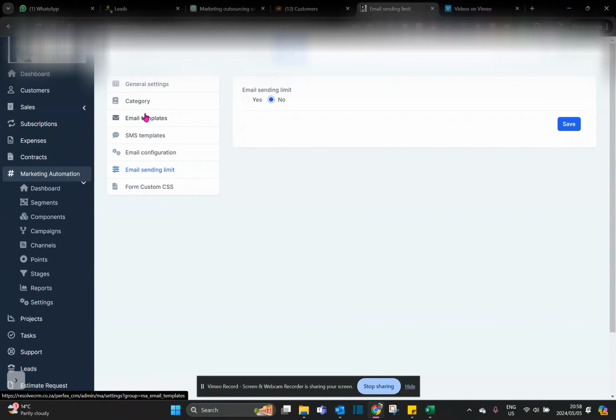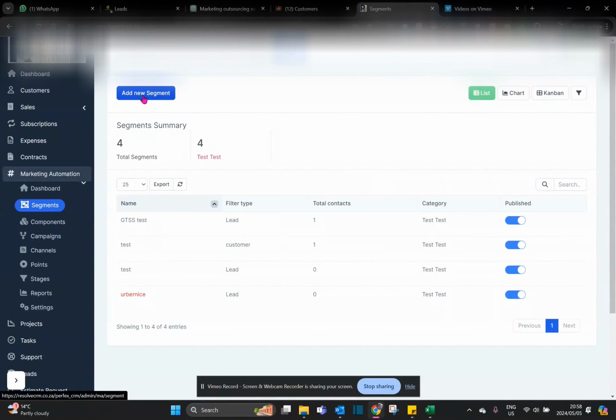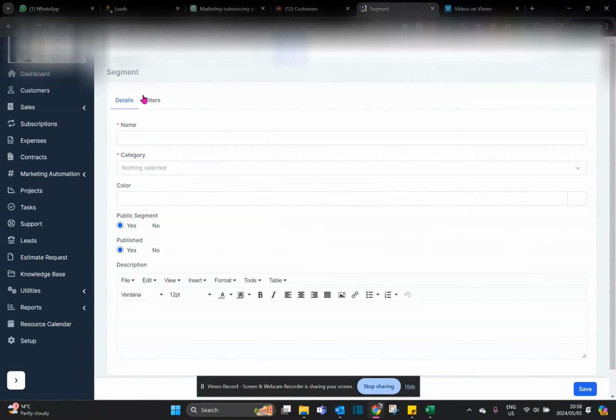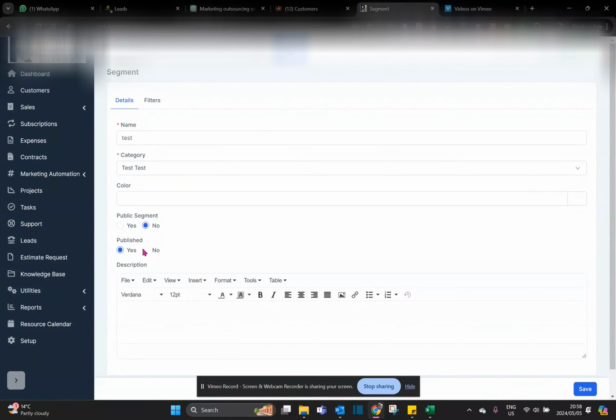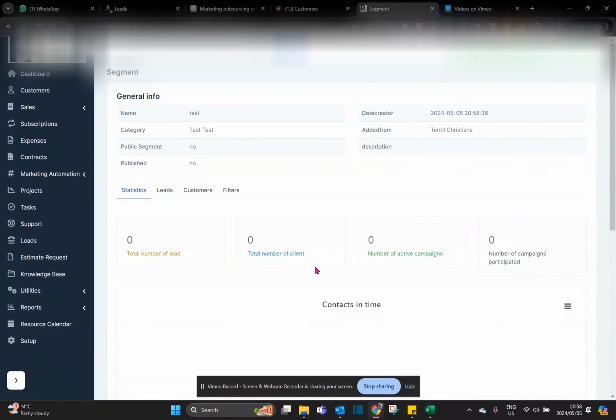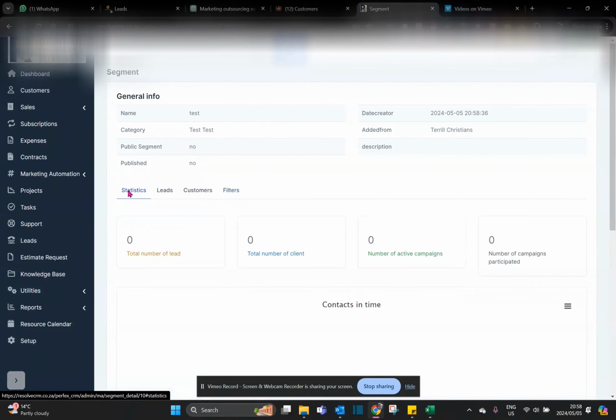So let's go have a look next at what segments are. Segments is actually how we create the groupings that we will be sending out information to. So for example, if we had a test section and we categorize it as test, and we said no, it's not a public section, no, don't publish it yet because we don't think to go live. It comes through, and then we go and we look at, okay, what are the filters that we need to set up? We actually didn't set up filtering here. Give me one second to go back.